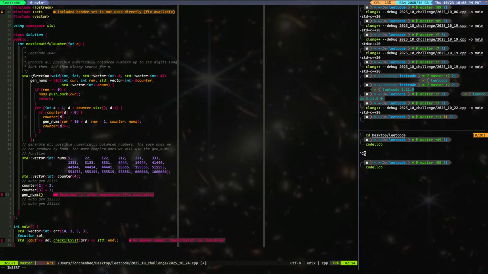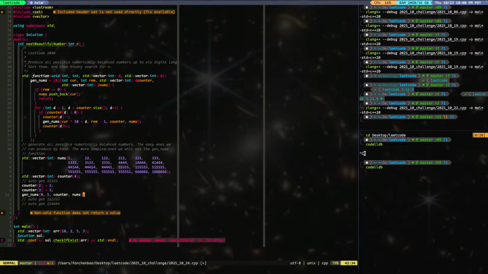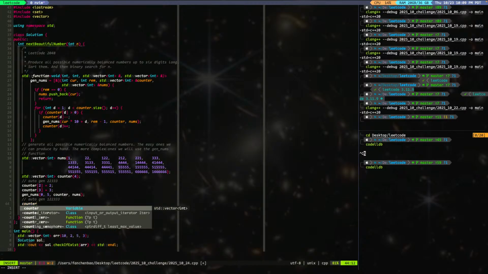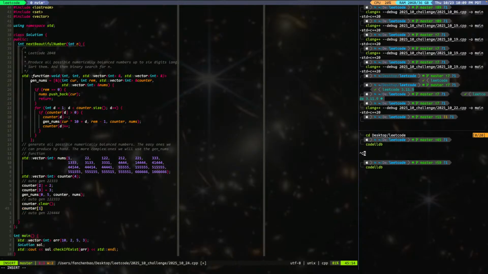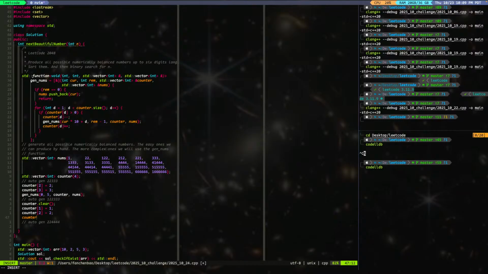So we'll pass. Okay, we'll start with 0. Current 0. Remaining is 5. Alright, current, remaining, counter, and nums. So counter dot clear, counter 1, counter 2, and counter 3. Gen nums 0 5, counter nums.